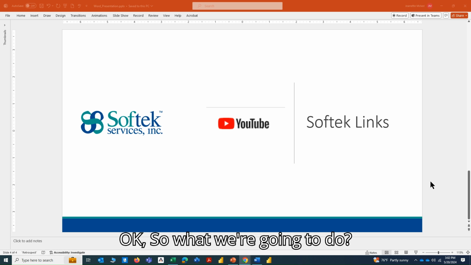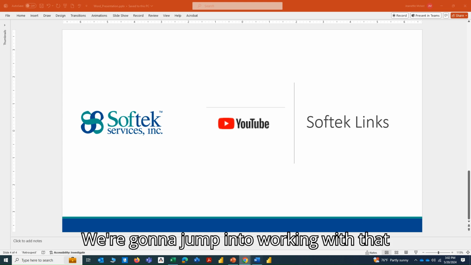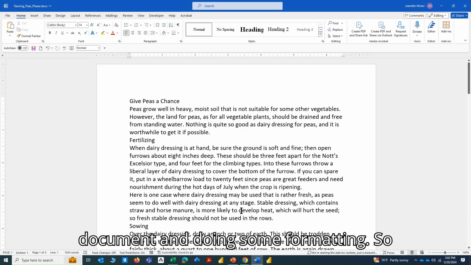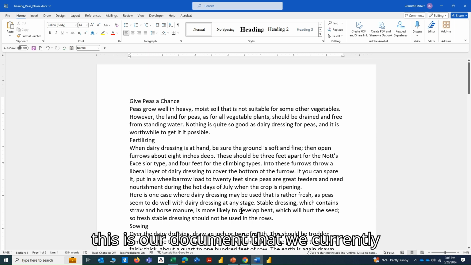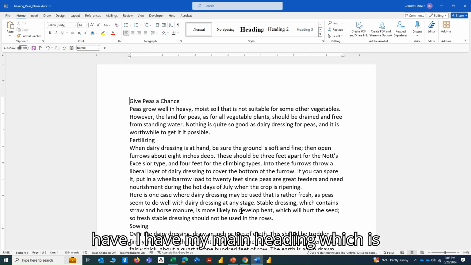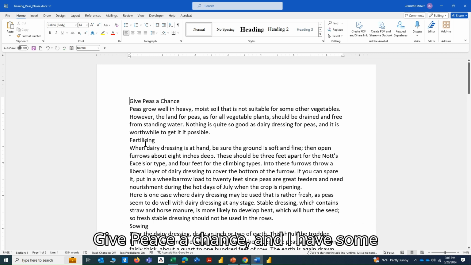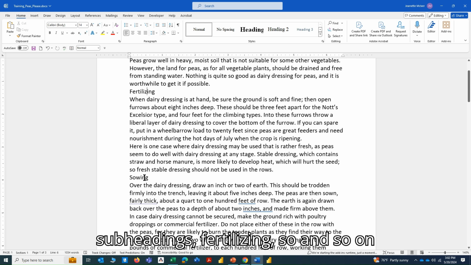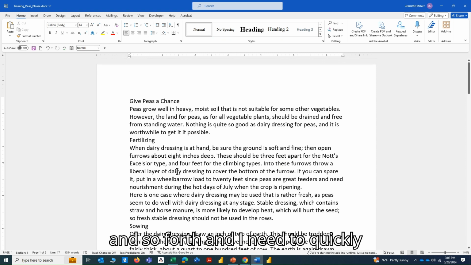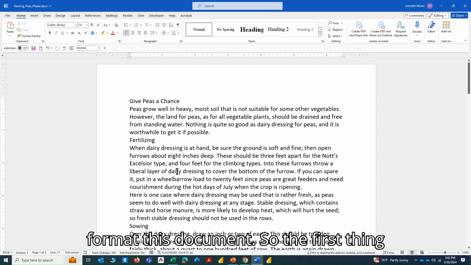Okay. So what we're going to do, we're going to jump into working with that document and doing some formatting. So this is our document that we currently have. I have my main heading, which is Give Peas a Chance, and I have some subheadings, fertilizing, sowing, and so forth. And I need to quickly format this document.